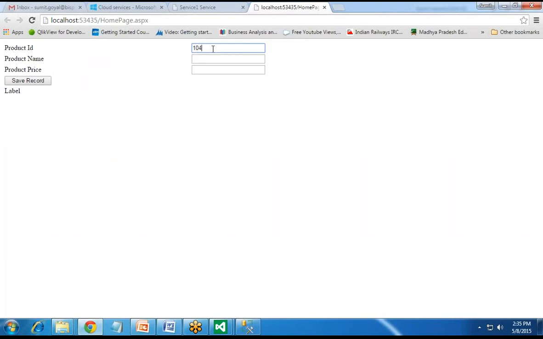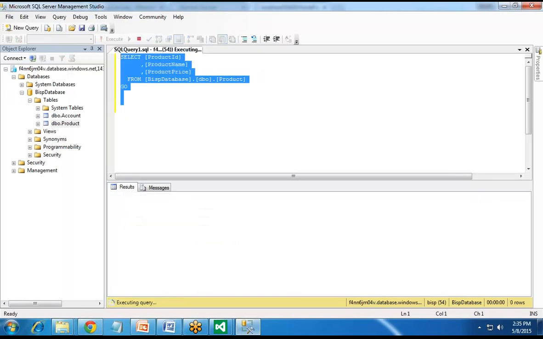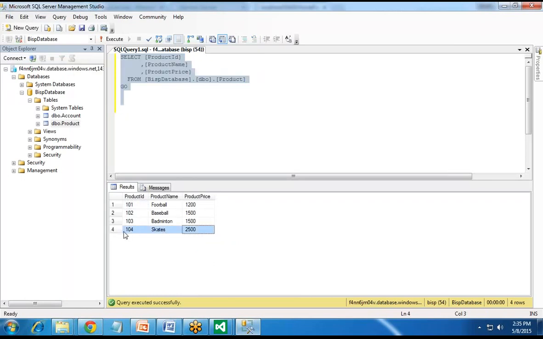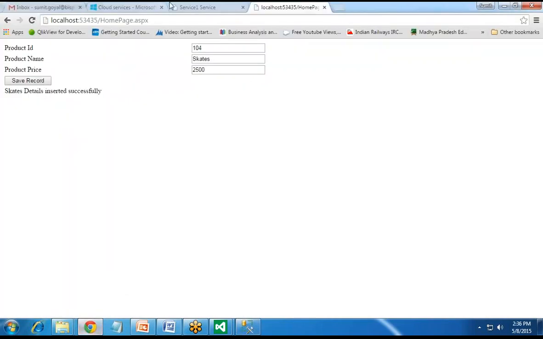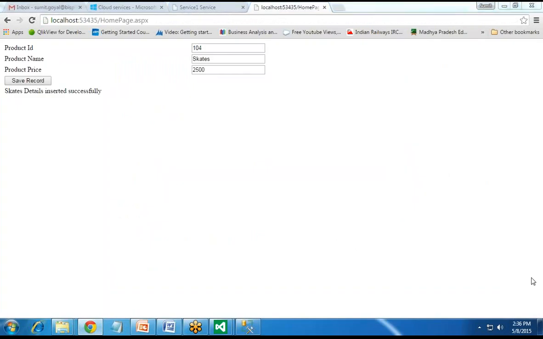I enter the details, 104, I write the product name and enter the price, let's say this one, and click on save record. Once the record is successfully stored in the database, I get a message, user detail inserted successfully. Now if I switch to my database and run the query again, we can see the record has been inserted successfully. So that's the way we can create a web service, and we can use that web service which is stored on our Azure network.